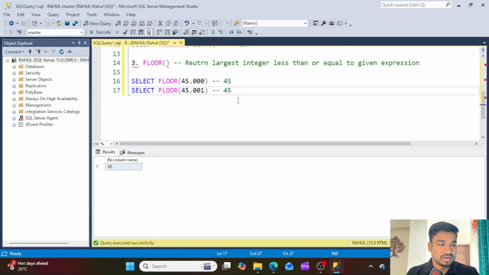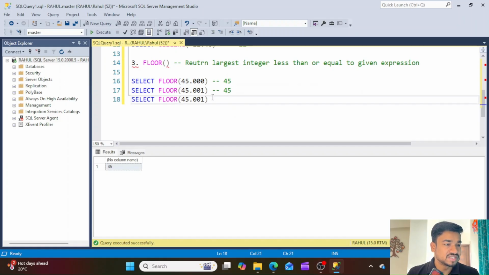Okay, now we will see for the negative value as well. So we'll copy here and paste and check that. For the minus 45 point, we'll take a 45 here as well. So we will check that here. Now this time it becomes 46 here. Okay, so this is our smallest negative value. Okay, so this is the floor function.